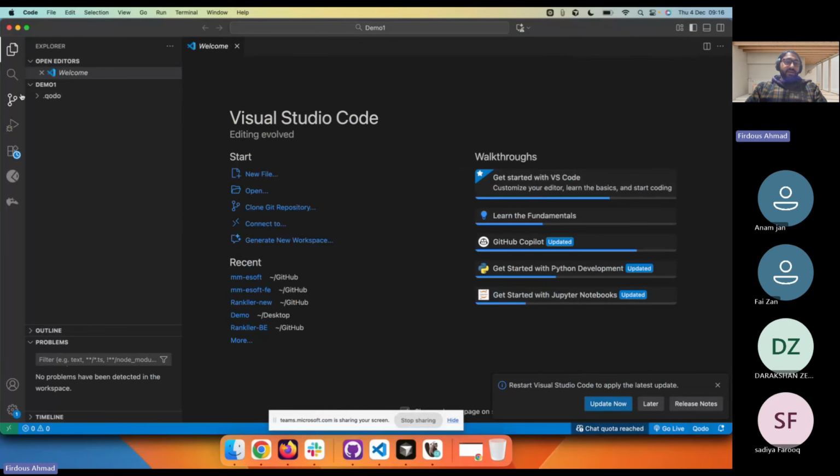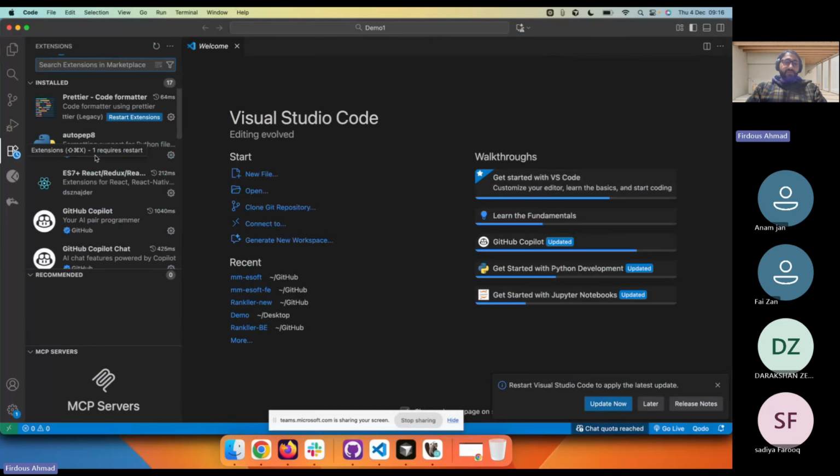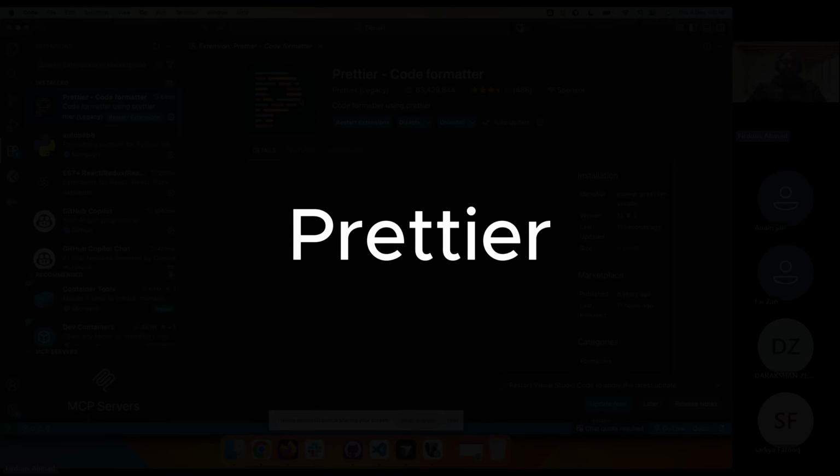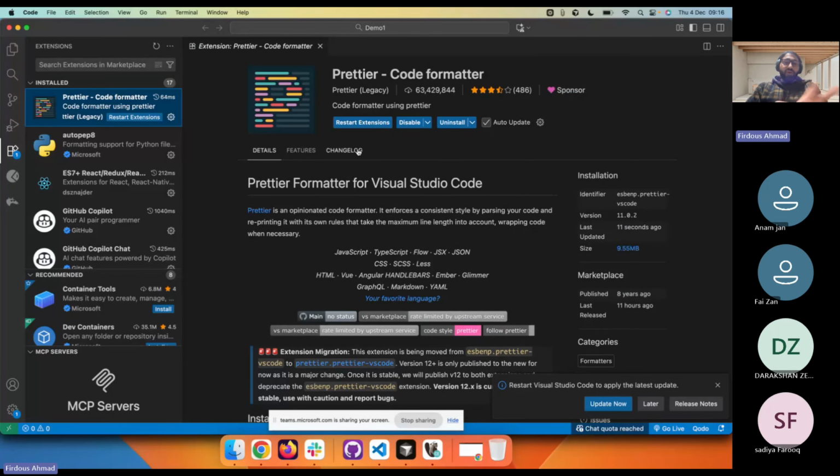So let me begin by downloading some extensions, some helpers. It provides an option here called extensions. So you are going to download it. One of them is called Prettier. It is going to format your code. However you write it, it's going to format that. It is going to write it in an organized fashion.